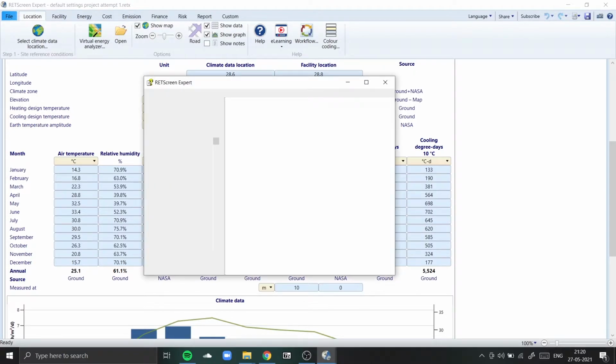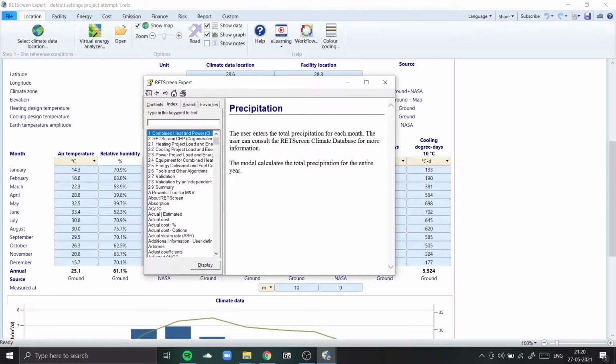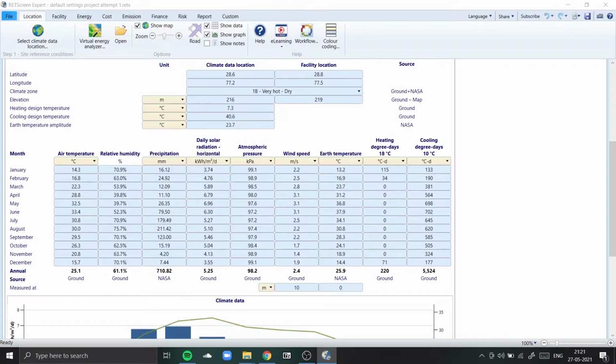You'll also observe that when my cursor scrolls through some words, a question mark will come. So what happens here is that you can click to know more about the term that you've clicked, which makes the work easier.